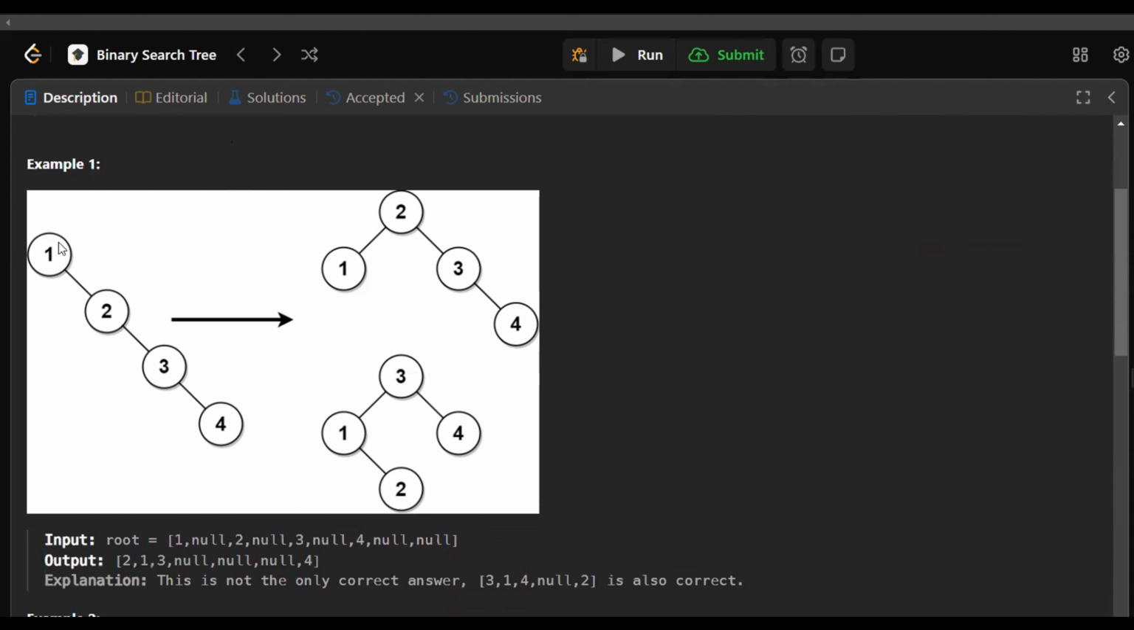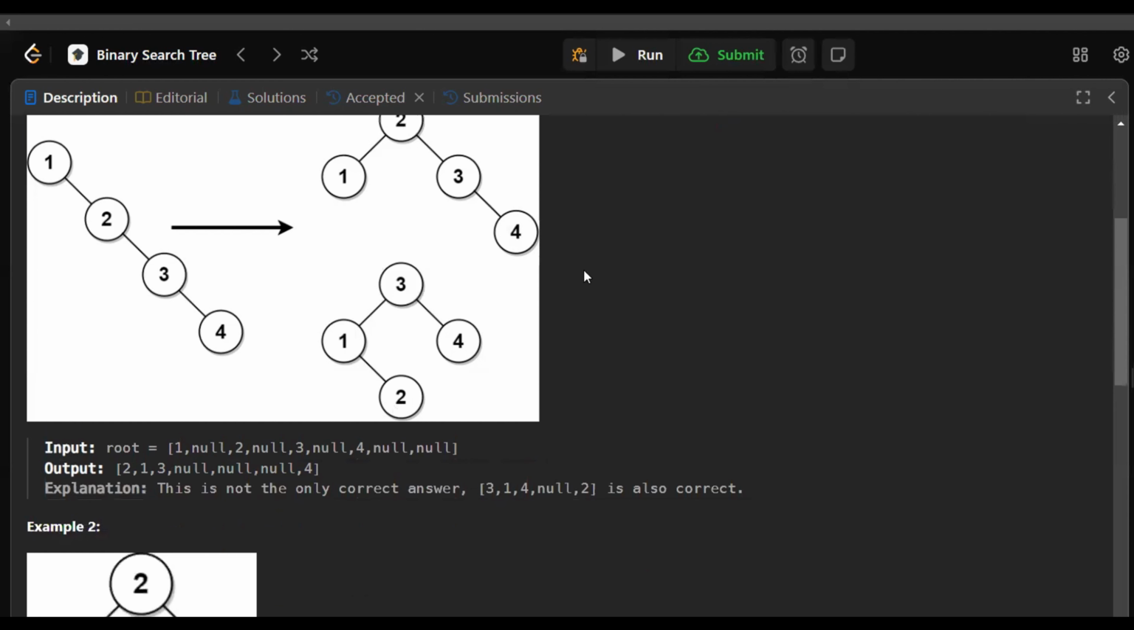Here, if we consider the first example, the tree is 1, 2, 3, 4. It is the one binary search tree. And here, we can reform it in these two ways, either 1, 2, 3, 4 in this way or 2, 1, 3, 4 in this way. We can return any of them. Both of them are correct. I hope you understood the problem statement. Now let's move on to the algorithm.